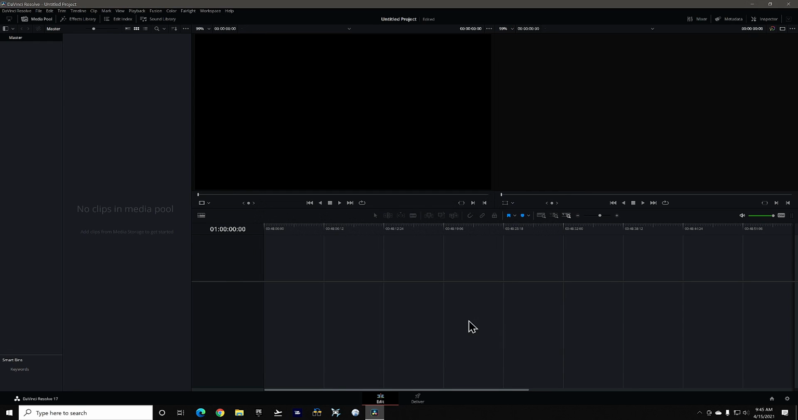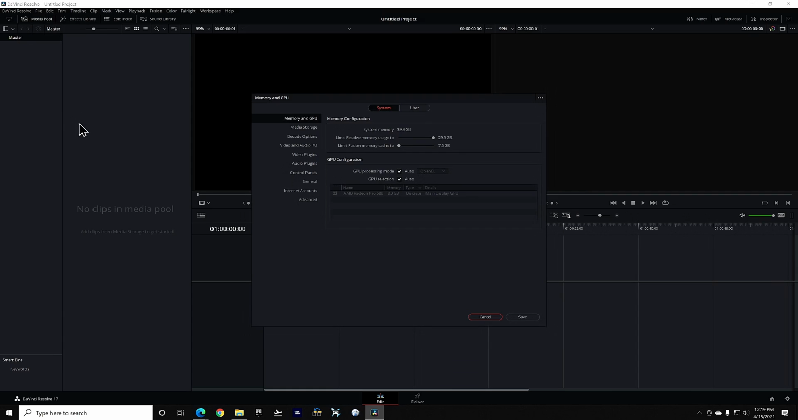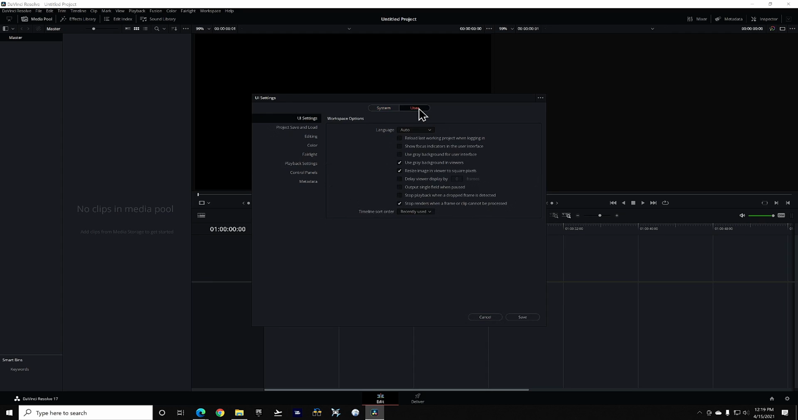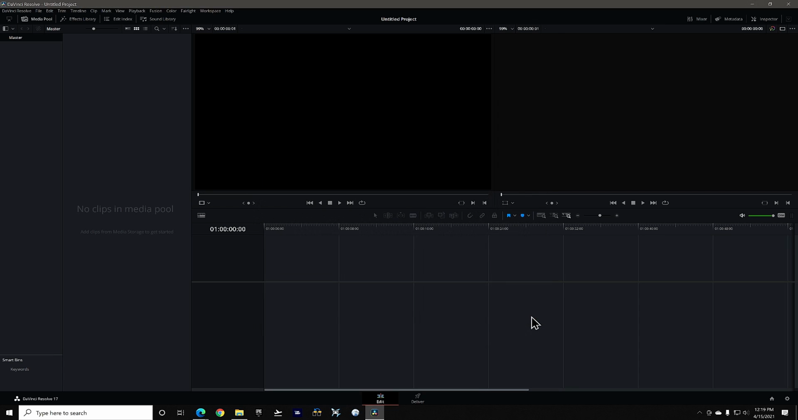In the Resolve menu at the upper left is Preferences. Select this. At the top are 2 pages that we could select from, System and User. Click on User. On the left hand, the second option is Project Save and Load. Click on that. Under Save Settings, click on Live Save. Then click Save at the bottom to save this setting and dismiss this dialog box.